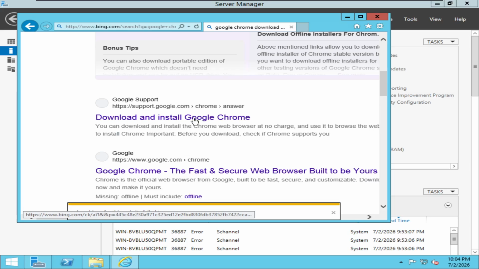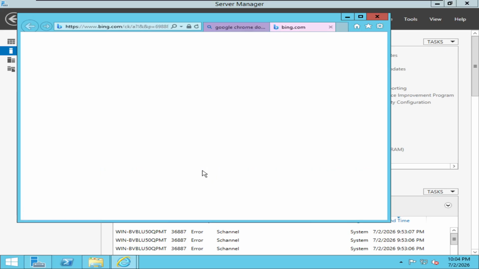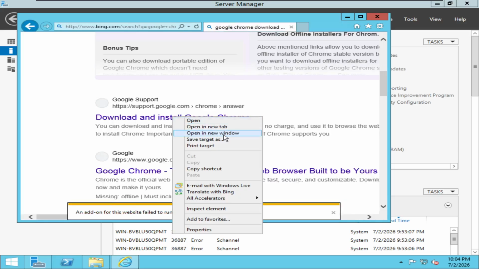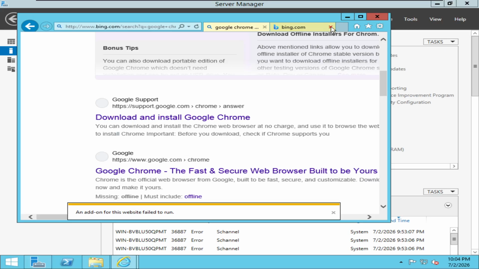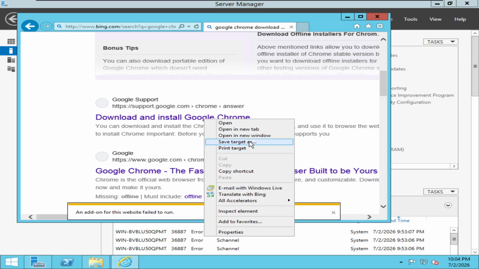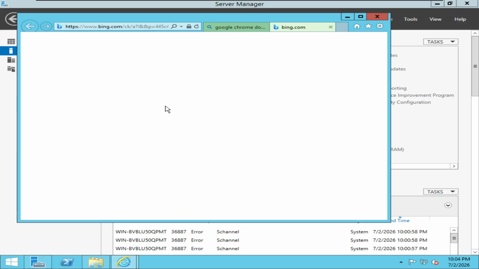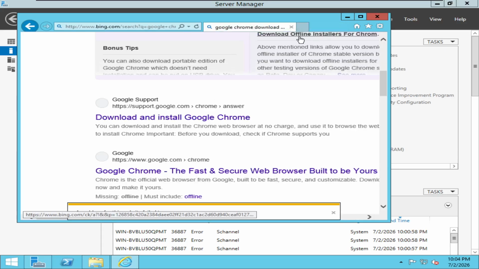Download and install Google Chrome. Yes, give me it. Stop trying to open Bing. Open the website. It's opening Bing. Okay, it doesn't want to open this. It wants to open Bing. Why do I open Bing? What's your problem? Stop opening Bing.